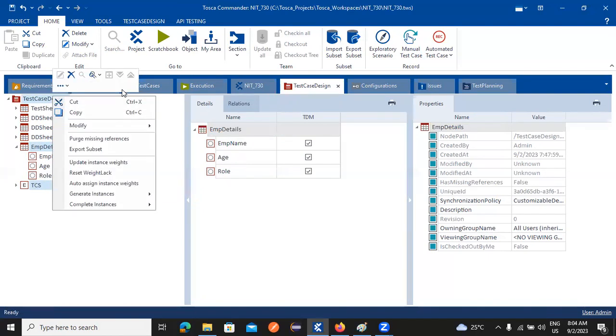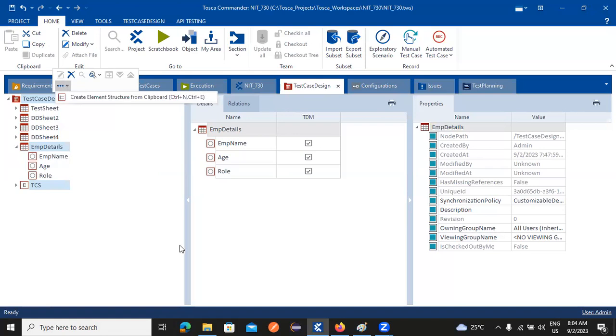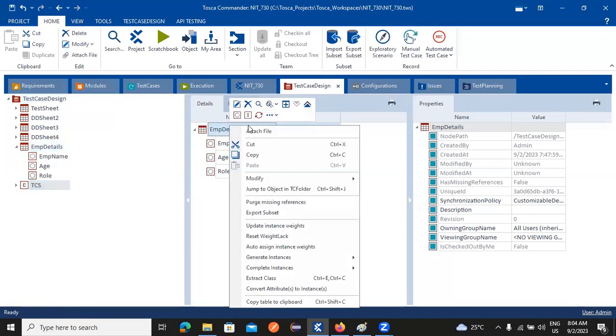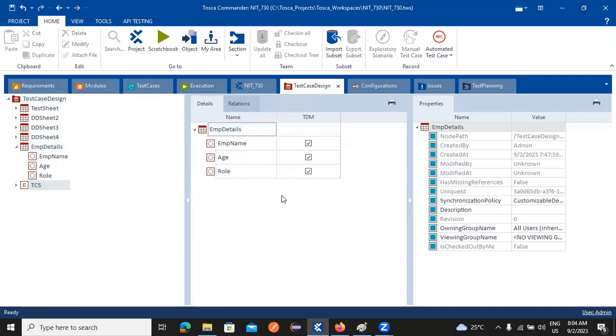Once you right click on here, we have one option: show TDM object. There is no option here, the TDM is not there. Once we click on show TDM object, then test data management should be displayed. That is basically the process.